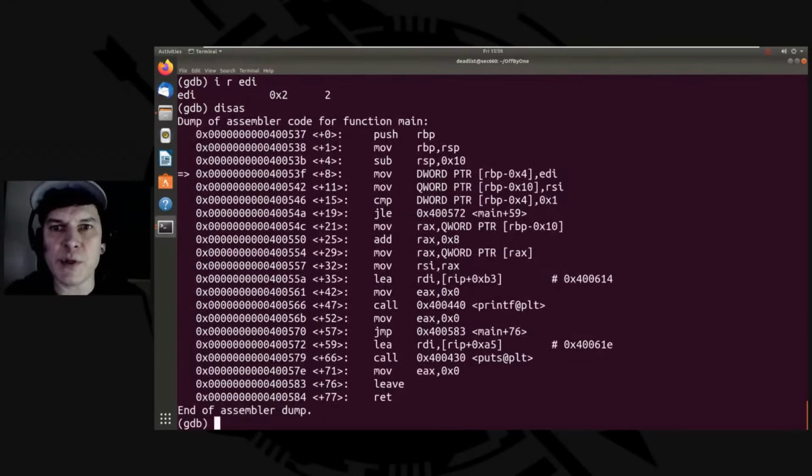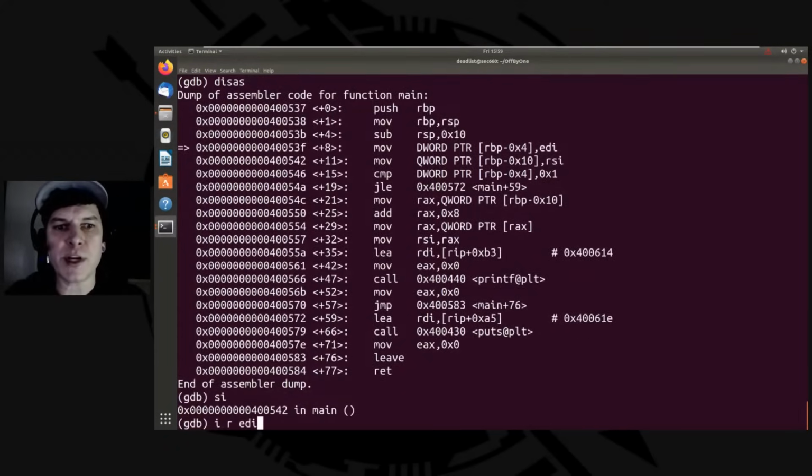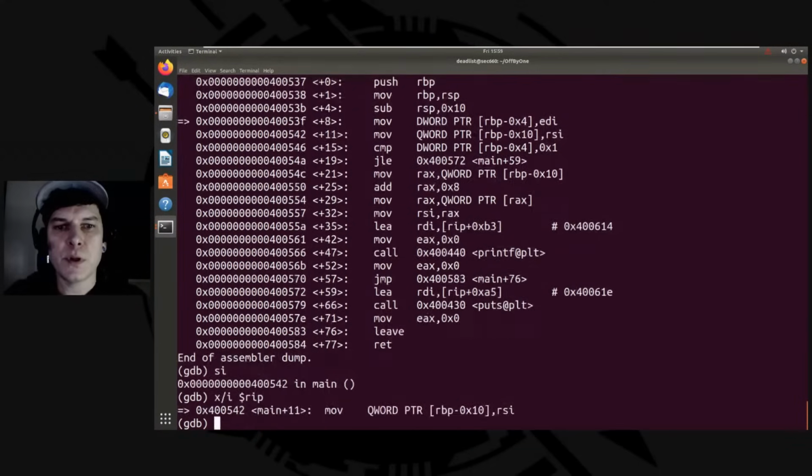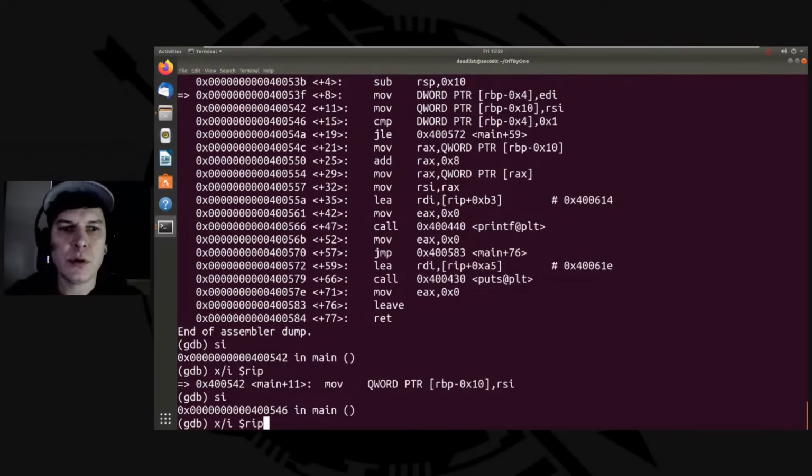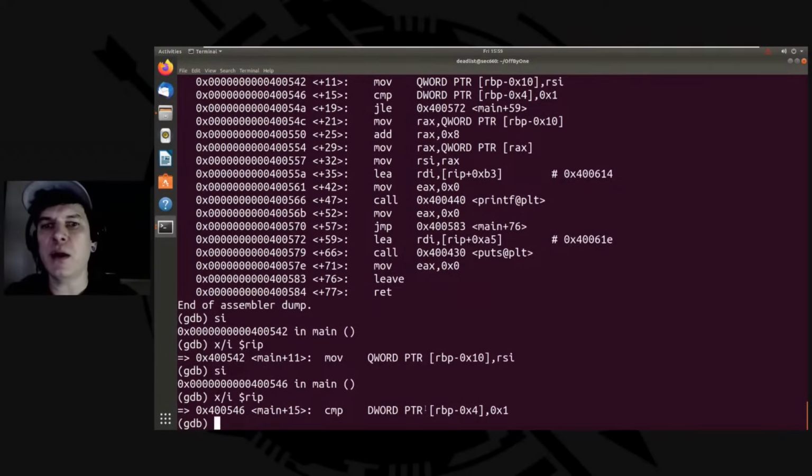Great. So step instruction. The next instruction that's going to happen here is we are going to take what's in RSI and write it to -10. Now that is probably going to be the program name again, like we saw the last time. So let's say step 1 instruction. And now we're saying compare what's at RBP -4 to 1. It's the same thing as last time, only this time there's a 2 stored there.